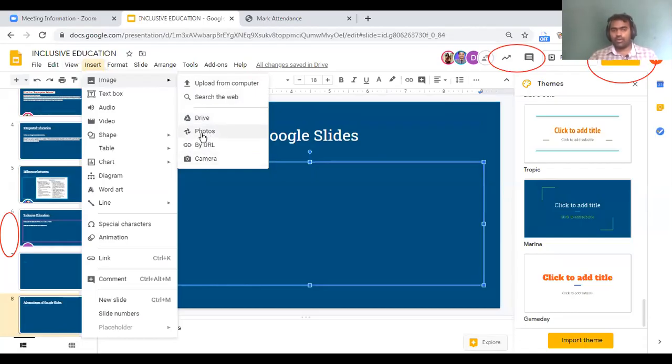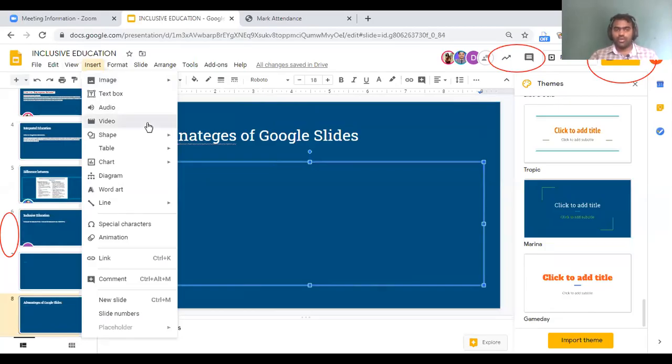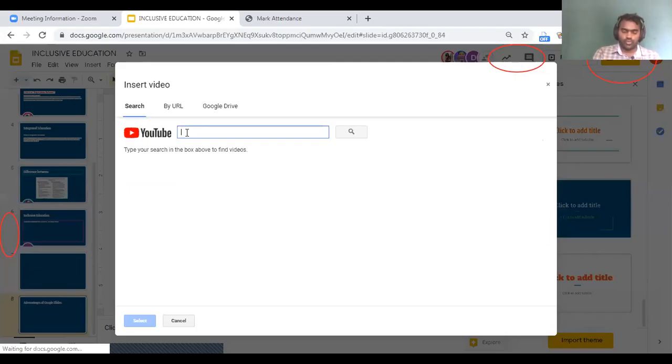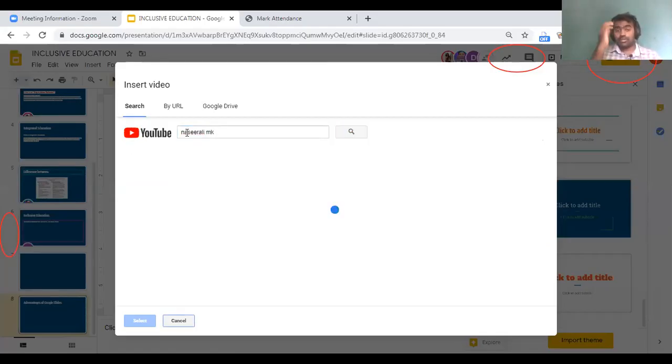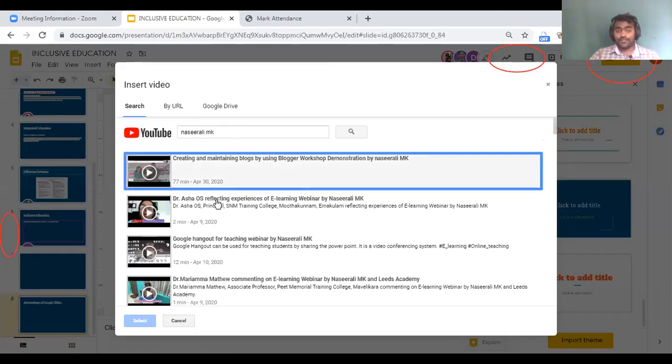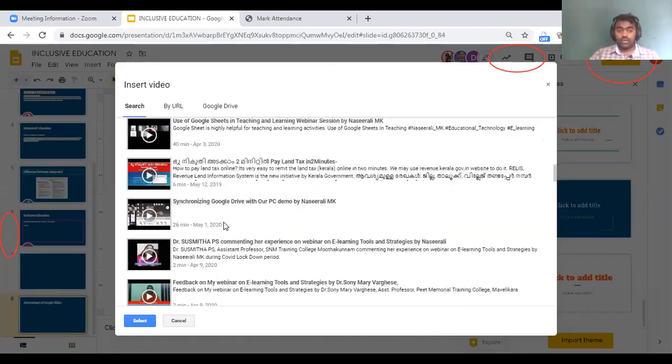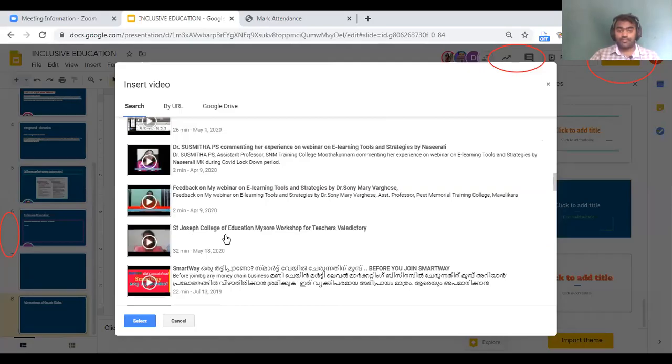Now, if you need photographs from your Google Photos, you can do that, or by URL, or by camera. All these options are there. Now, coming to video, if you need to add a video, you can directly search from Google or YouTube. Like if I need to add any video from my channel, simply you click that and add it. It's not a big task.